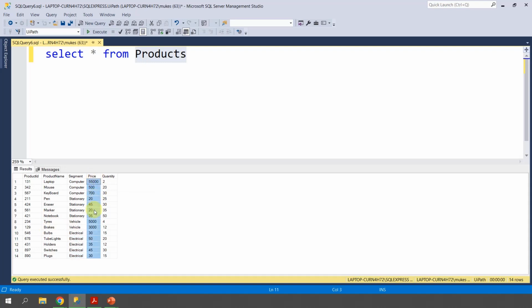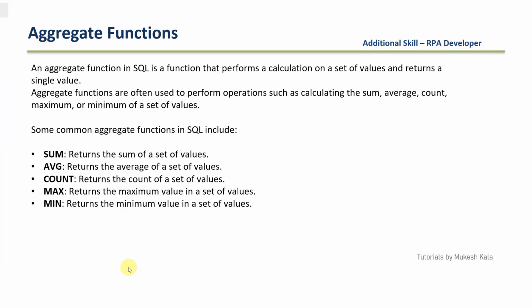Then this column stands for price, which means how much you get one laptop for. So let's say it's 55,000. Eraser you get for 45. Brakes you get for 3,000, and this is the quantity, right? Small, simple, plain data so that we all can relate and understand, right? So this would be the data which we are going to use for all of today's aggregate function demonstrations. Okay, so that was about the table which we have prepared.